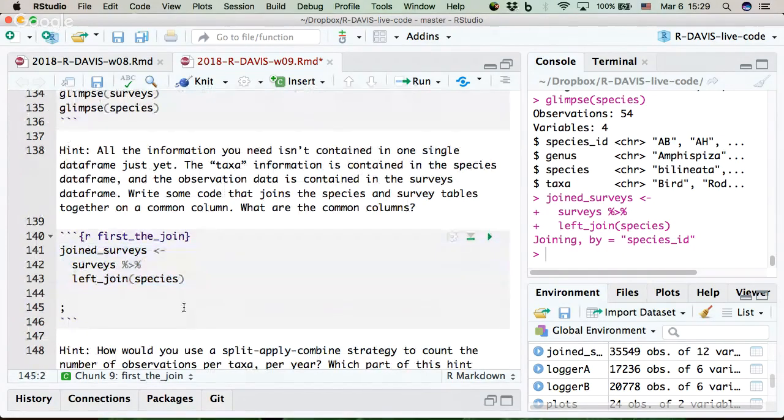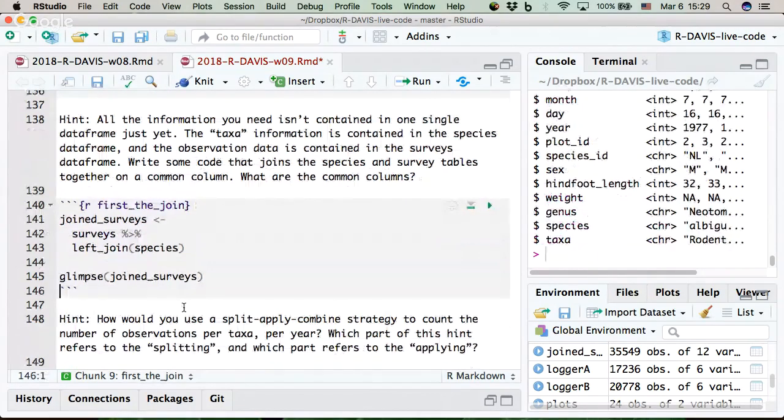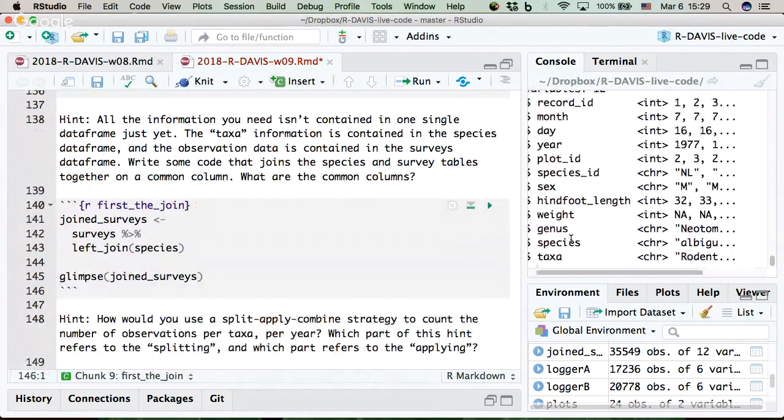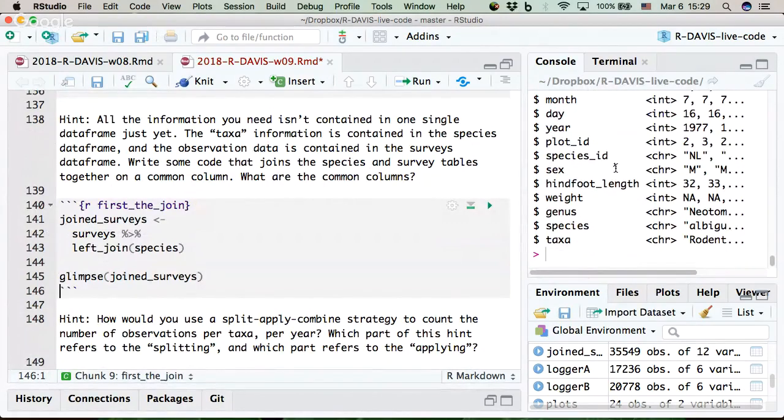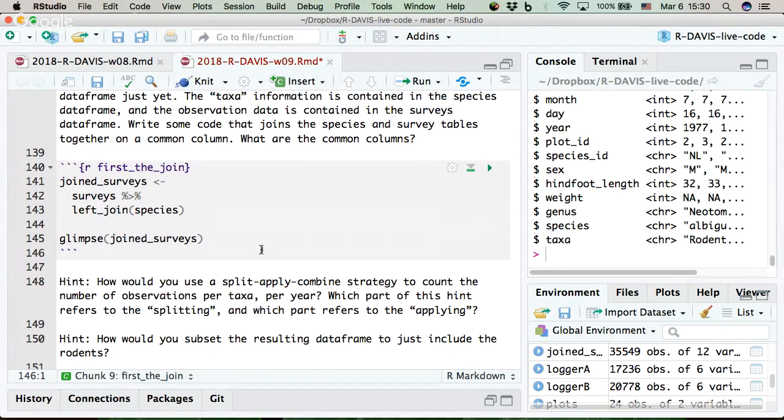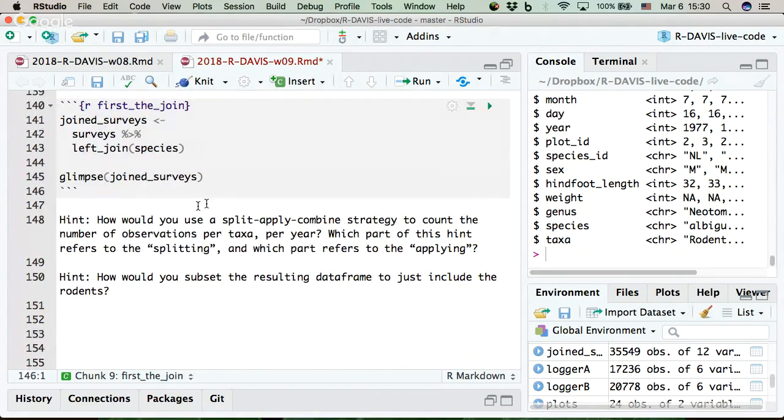Let's take a look at join surveys. So now I've got this taxa information for each of these 35,000 rows. If there are multiple observations with the same species ID, the left join is just going to take all of those taxa and copy them over. So you're going to have more than one row with that taxa information if that species ID matches multiple times. Okay, so that's the join.